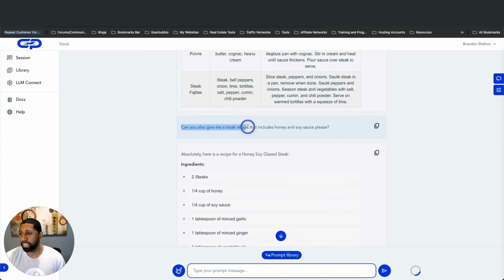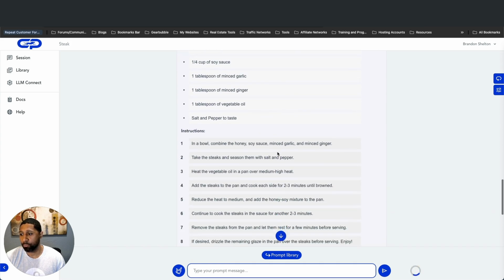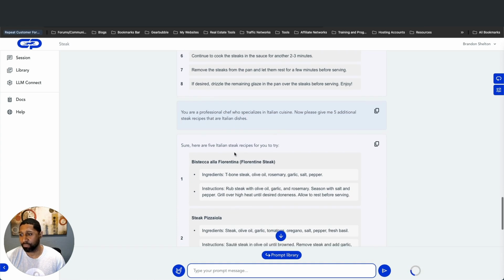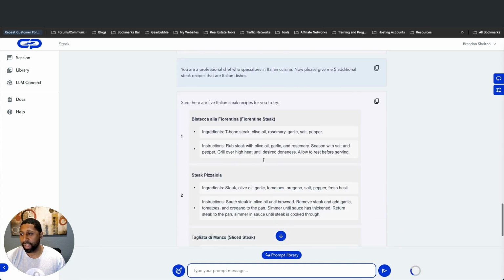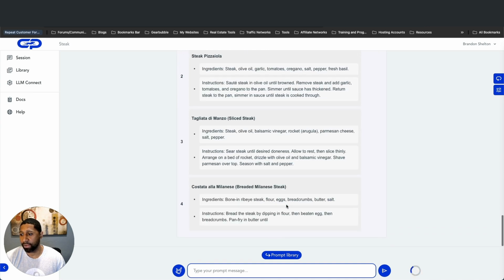Next prompt, can you also give me a steak recipe that includes honey and soy sauce, please? You can see here, it comes back and gives me a recipe with included honey and soy sauce. And then the 4th prompt is, you are a professional chef who specializes in Italian cuisine, basically asking to give me 5 more steak recipes that are Italian food. And you can see here, it is finishing up this final prompt.